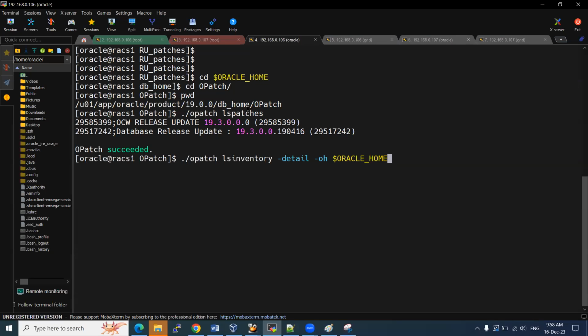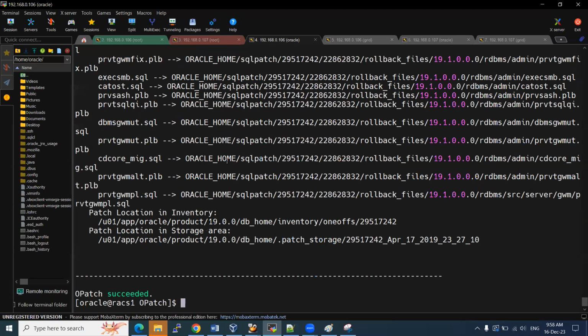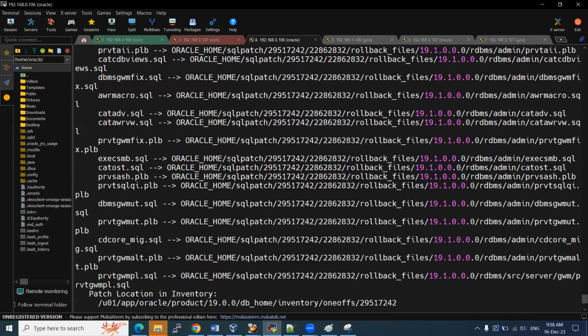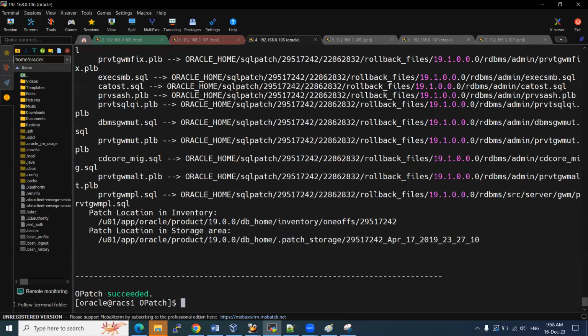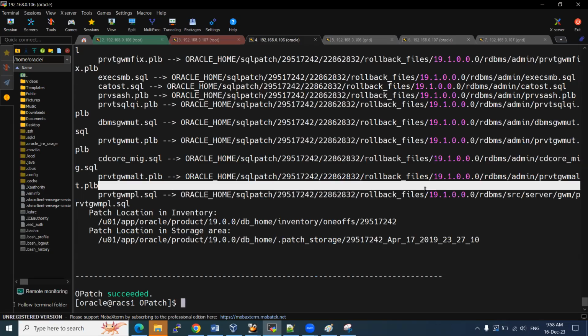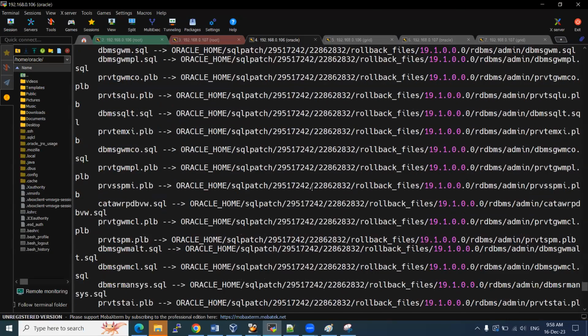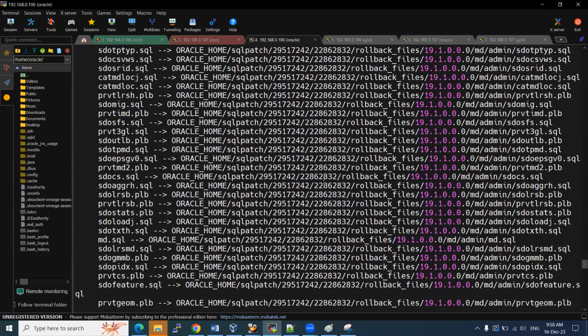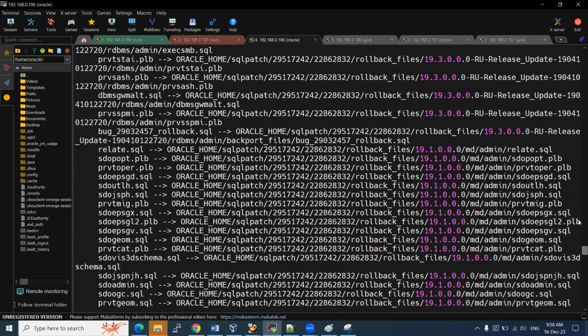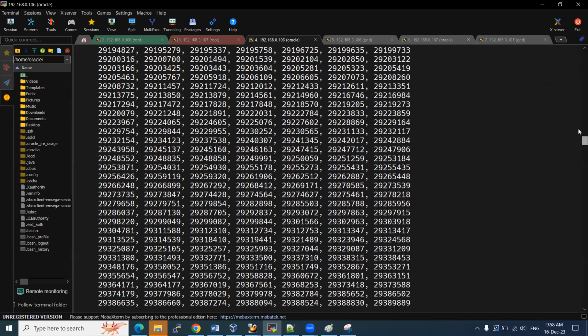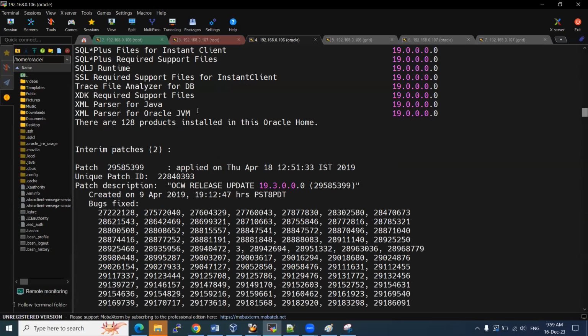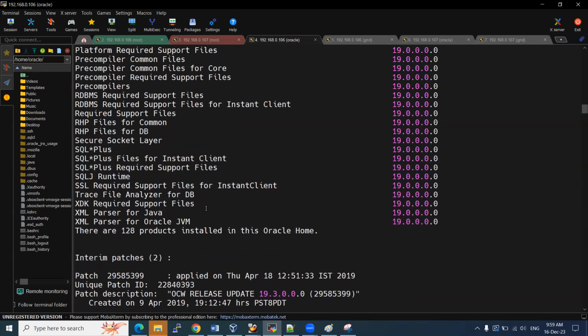This is database level, guys, and grid level also we can check the same thing. First we can check on database level. This inventory will show you what are all the patches applied. See here, it has rollback files and other things. That is fine. Let me run OPatch lsinventory. It will show you what are all the patches applied on this home, all the list of the files.